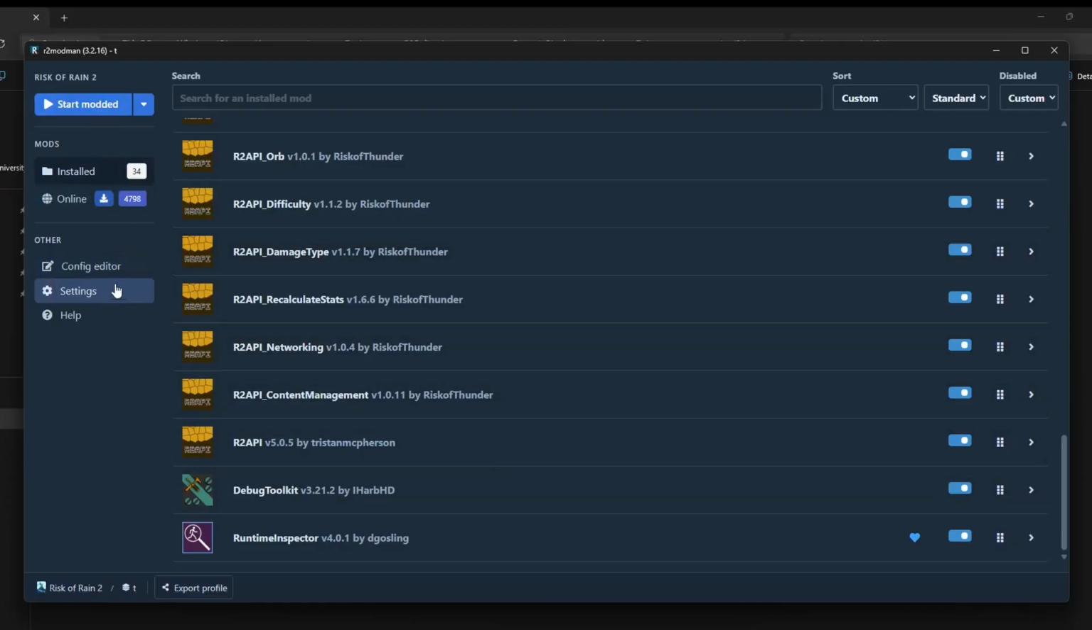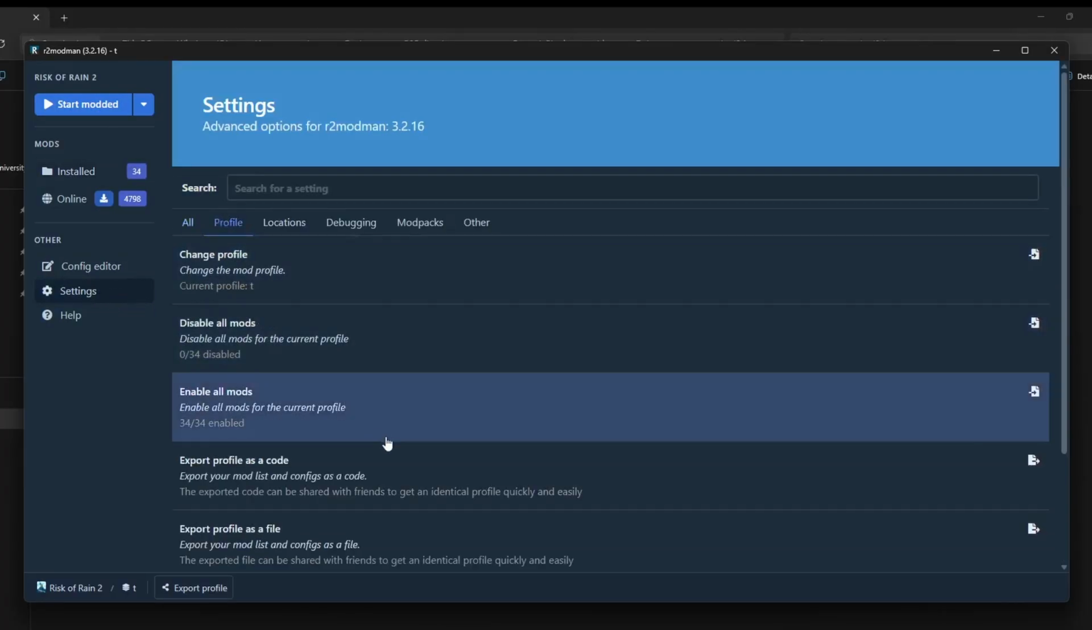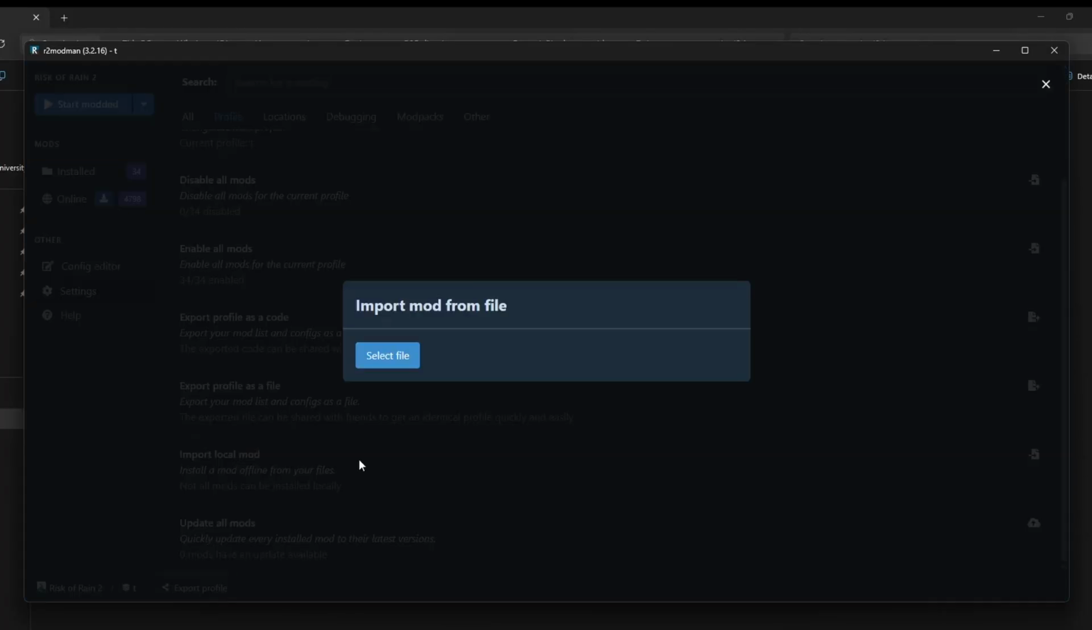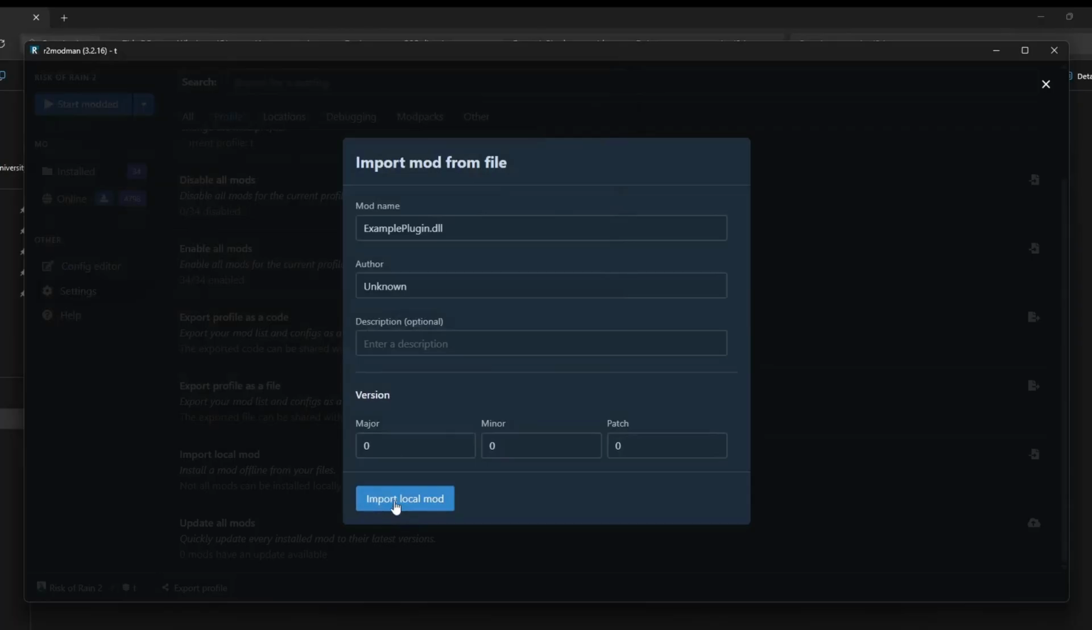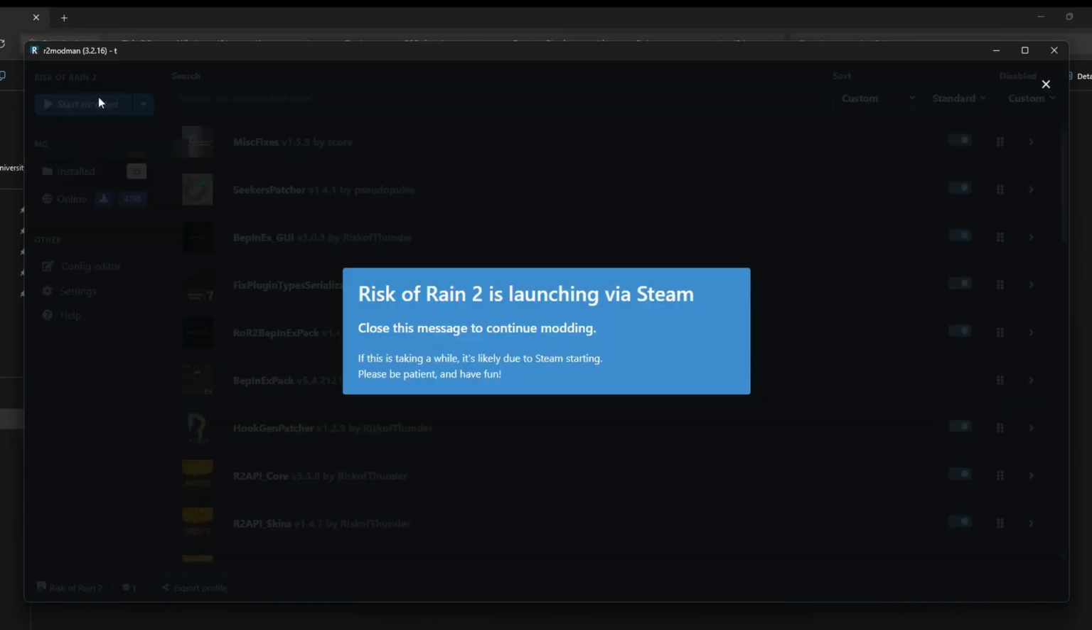Just get those two. And then to import our mod, we go settings, profile, import local mod, and then get the DLL file. Conveniently, I'm just here, but just navigate to it, import local mod, and then start modded. And then just wait for the game to boot up.